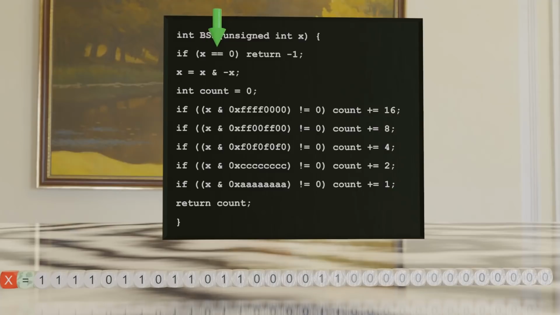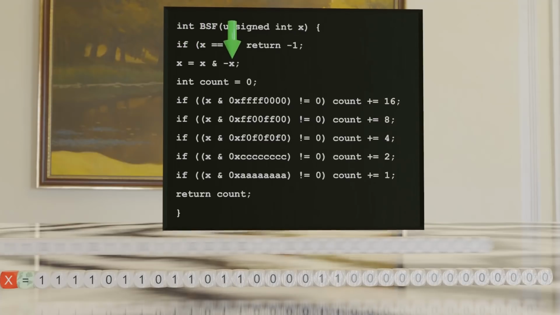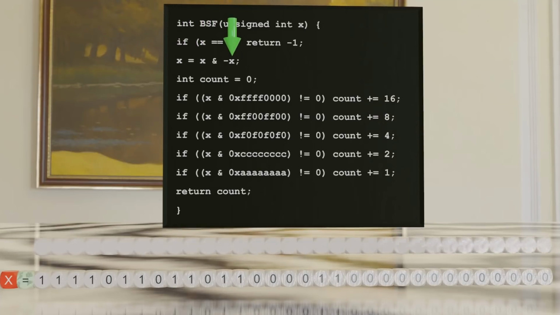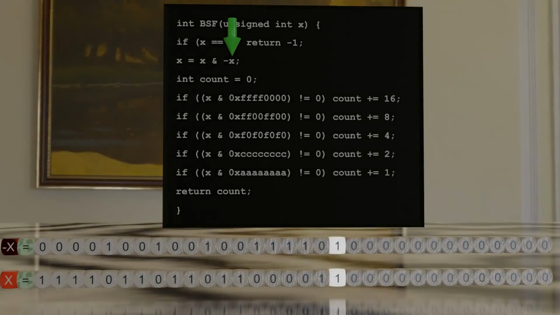For a bit scan forwards, one of the things we have to decide is what to return if there's no bits set. At the top of this, I've just returned -1 for that particular instance. The next line should look pretty familiar. x equals x and -x. That's actually going to isolate the lowest bit in x.